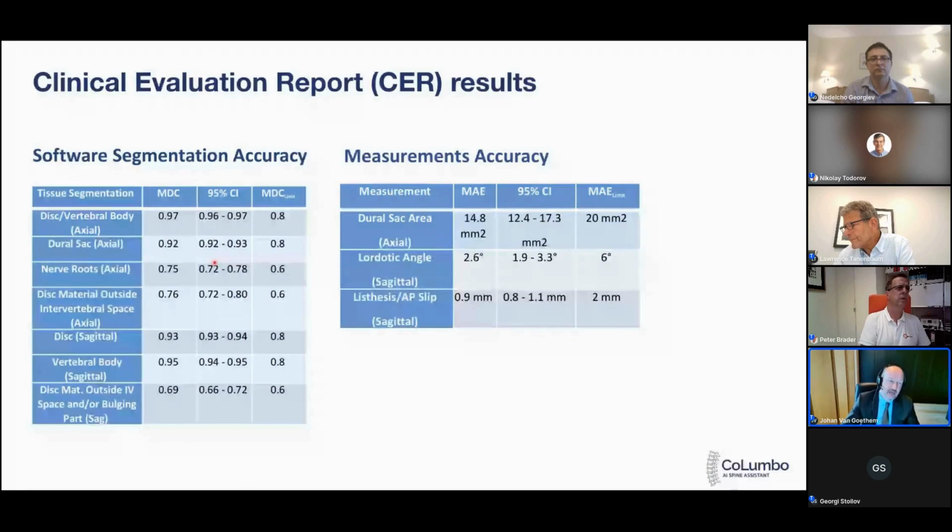If you look at accuracy of segmentation, for example, it does very well in segmenting the disc and the vertebral body with a 97% accuracy, and also the dural sac. It also has a good accuracy, but a little bit less, in segmenting the nerve roots and any herniated disc material.